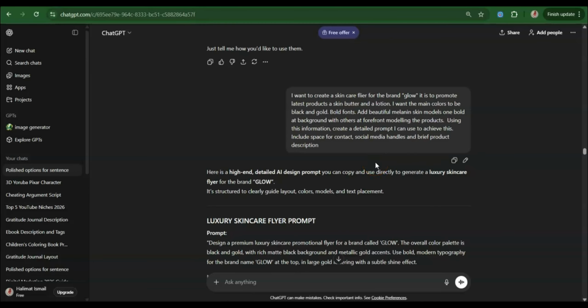So guys, first thing you do is you come to your ChatGPT, because this is where we're going to build our prompts. So all you need to do is to describe exactly what you want your flyer to have. So this is an example of what I did.